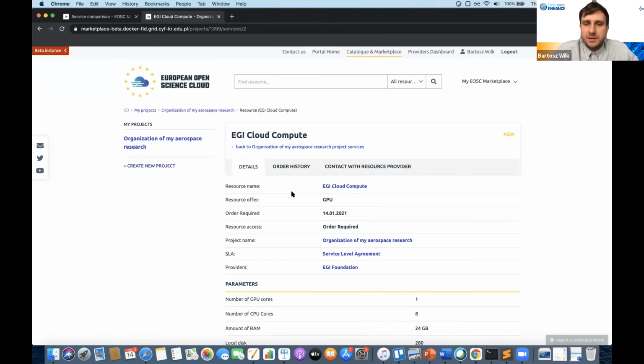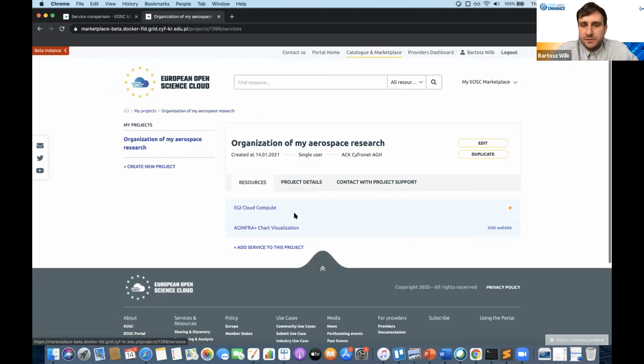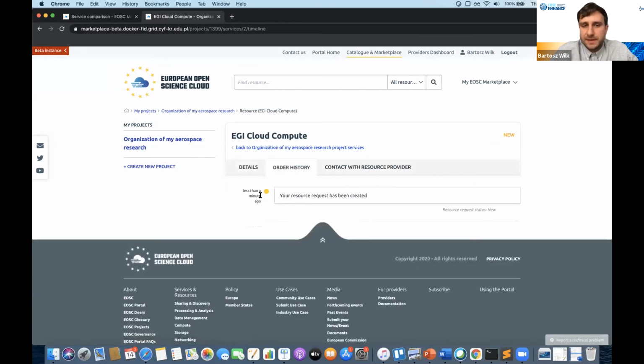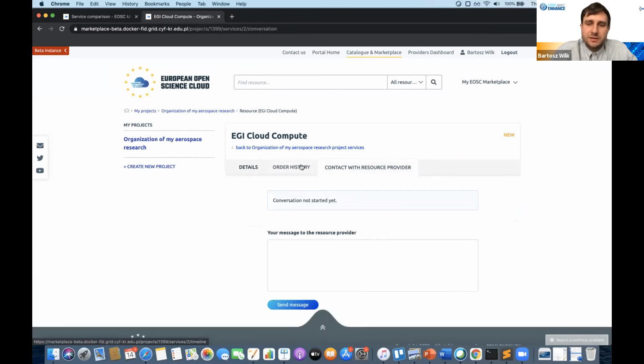Okay, so now I'm in the project panel, and as you can see, there are two resources here, and one has been ordered and one has been bookmarked in the project. So let's check the status of EGI Cloud Compute. As you can see, the resource request has been created, but there is no other information from the provider. But we can see the status here, and we can also contact the resource provider when needed.